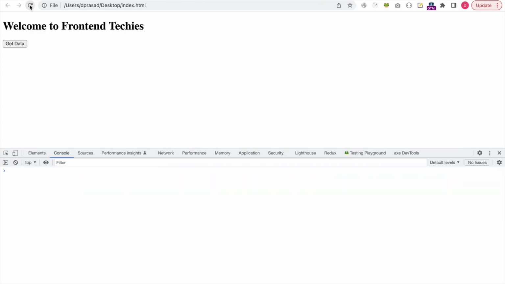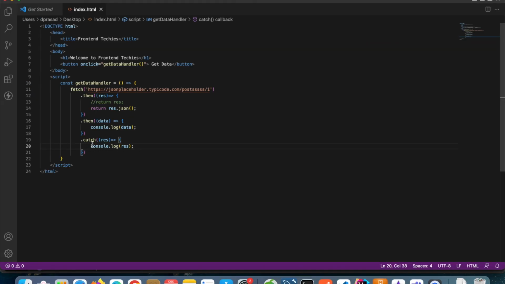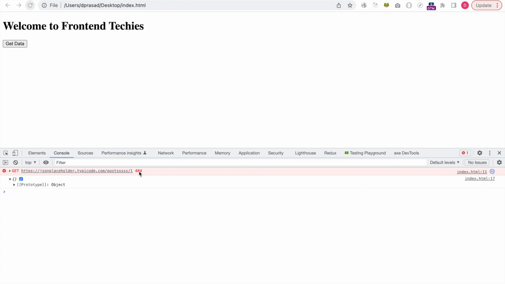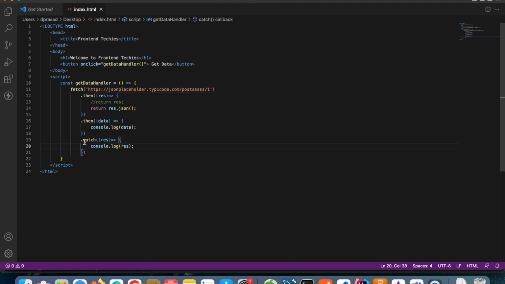So if I reload the page and hit the button, I didn't get anything. I just got a simple blank object, right? And the URL is 404 because this is a different route that doesn't exist. But we do not have access to this response inside. Why is that? This is because when we are doing a fetch request, if the API gives you 404 or 501 or errors like that, we cannot access those errors in the catch block.